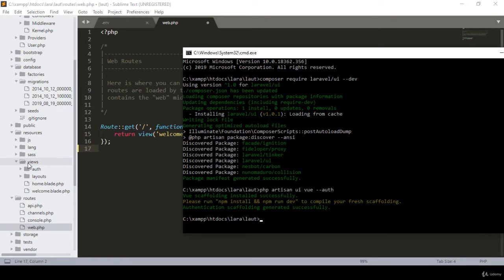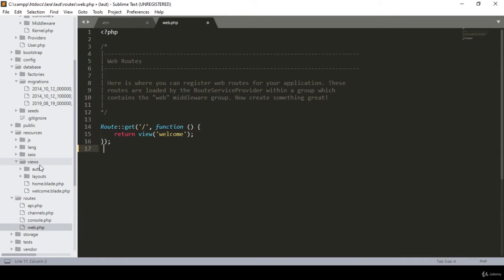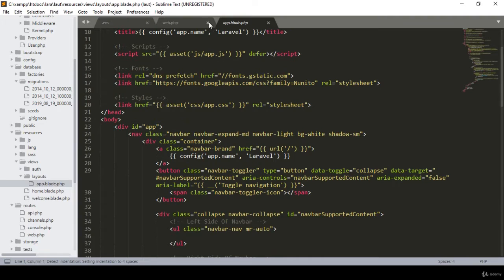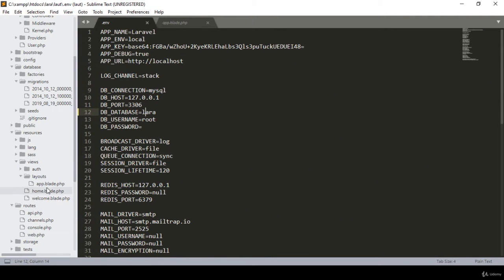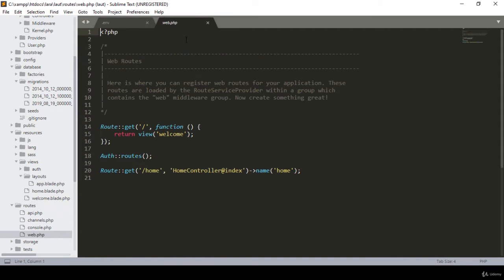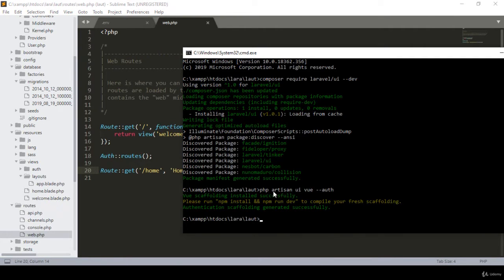Yes, now you can see it created in the views folder an auth folder, and also another folder, layouts, and here there is app.blade.php. So it created some files, as I told you. Now if you go to the web routes, you can see it created another route, which is a get route for home, the HomeController index method. So it created that route when you ran that command, php artisan ui vue --auth.